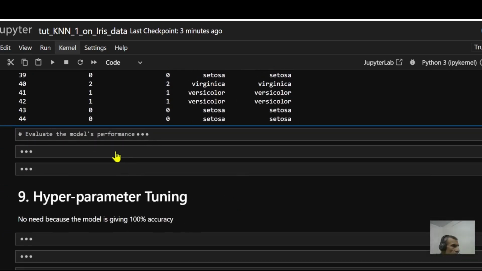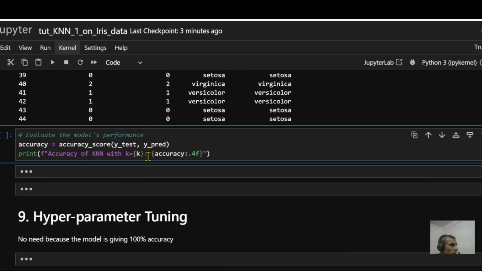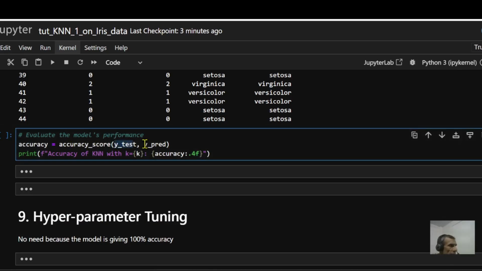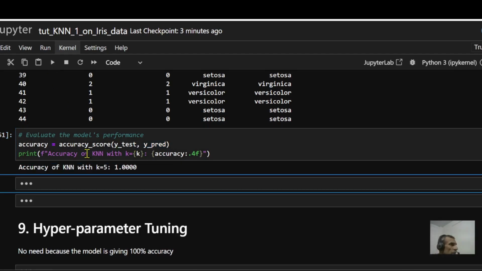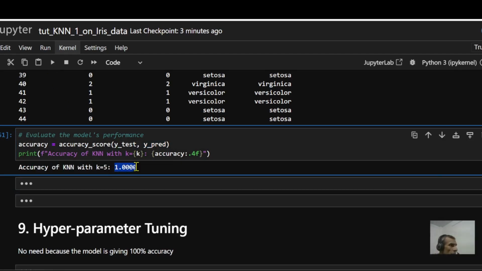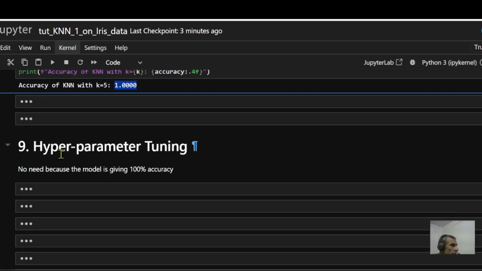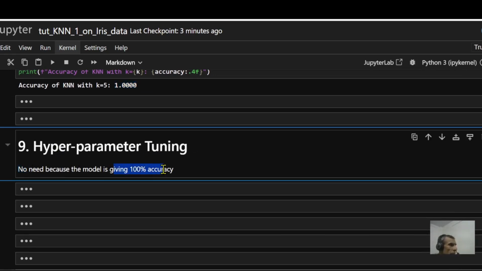Great. Now let's look at the performance of the model. We can test this by using an inbuilt function called accuracy score, and I'm passing my Y test and my Y prediction. It's going to compare how many are the same and how many are not the same. Based on that, it's going to give you an accuracy score. So when I run this, it gives me an accuracy score of 100%. And the final step is hyperparameter tuning. Well, in this case, there's no need because the model is giving me 100% accuracy.